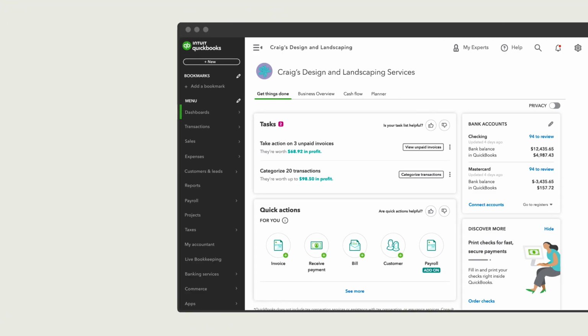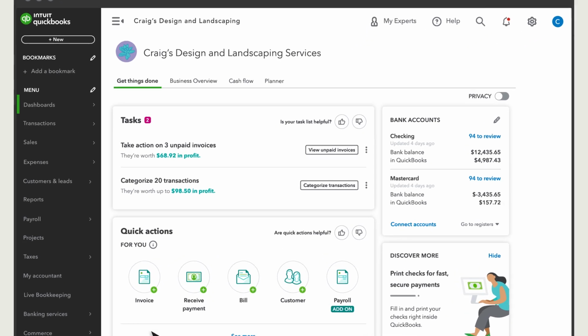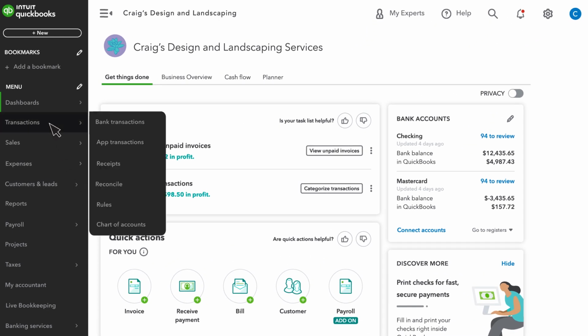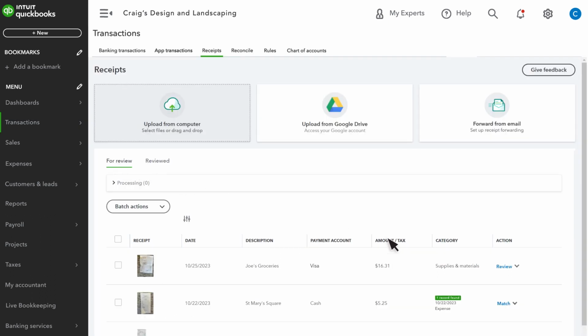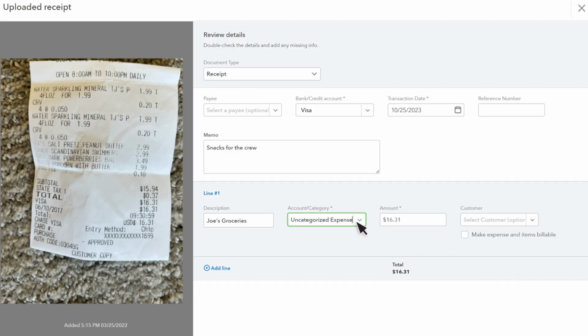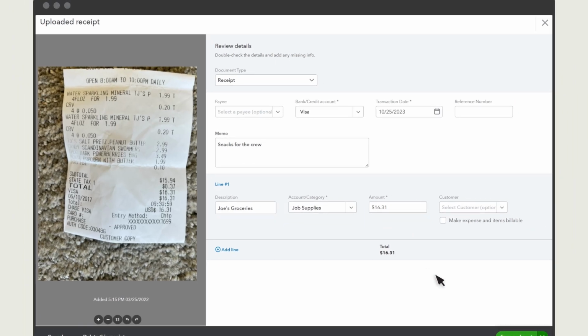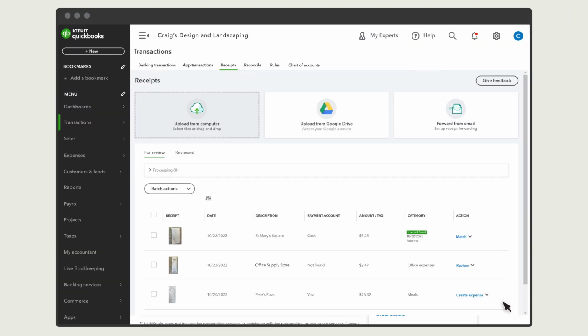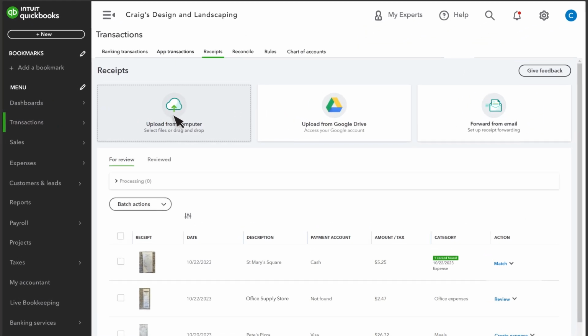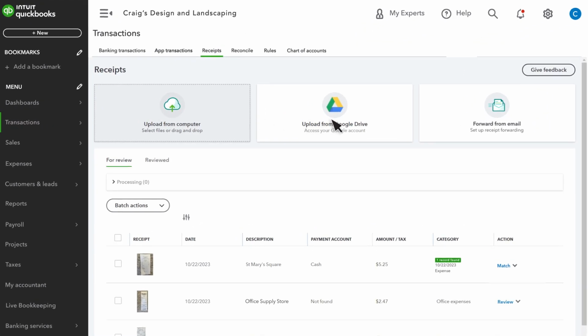You can also categorize your receipts on your computer if you prefer. Just go to Transactions and Receipts. You'll see any receipts you snapped with your phone that you still need to review or match them here. From here, you can edit the receipt details, making sure the accounts and other details are correct. You can also upload receipts from your computer or Google Drive.